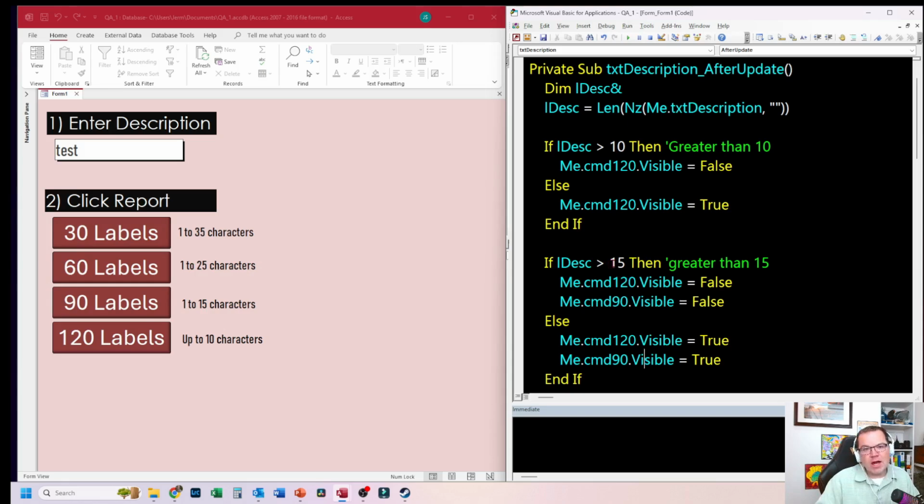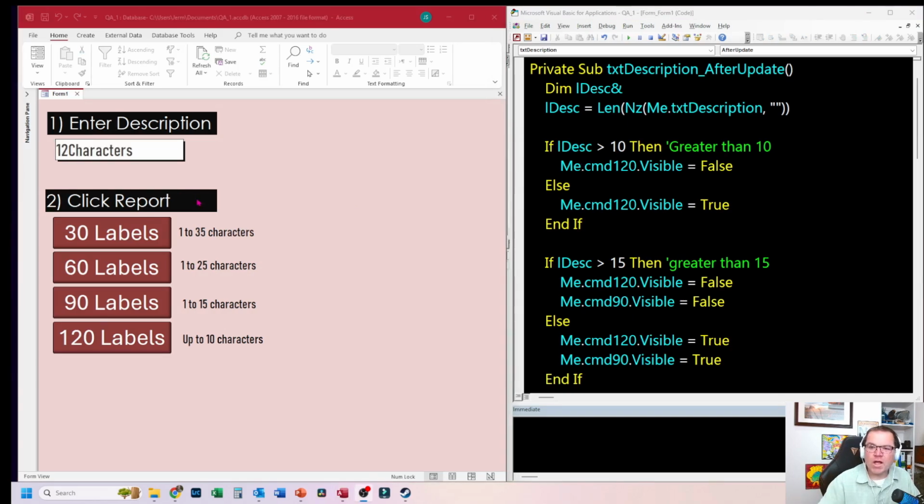Otherwise, if we're not greater than 15, we do this. So do you think this code will work? So I'll give you a few seconds to think about it. Pause the video if you want to think about it. So let's try it out. So I have this test string here, 12 characters. This is actually 12 characters long.